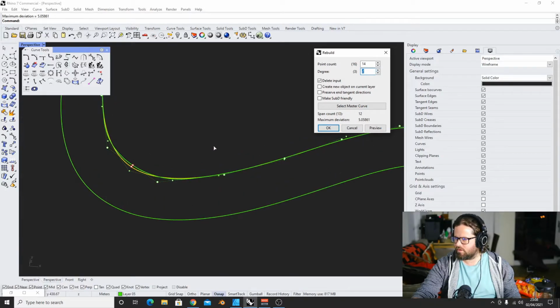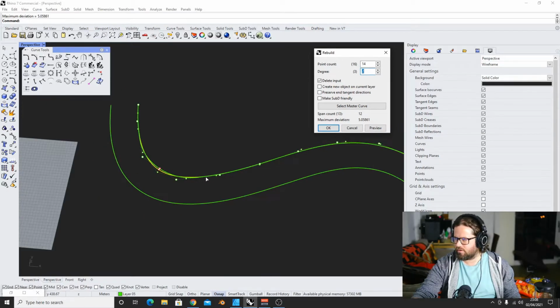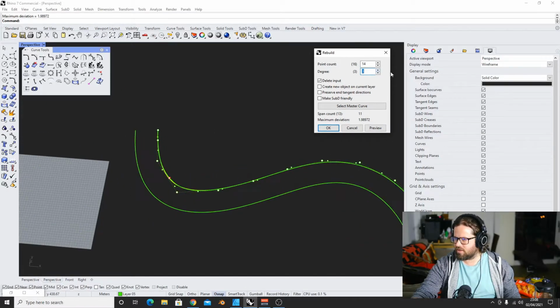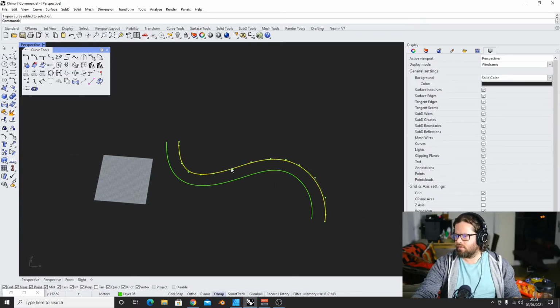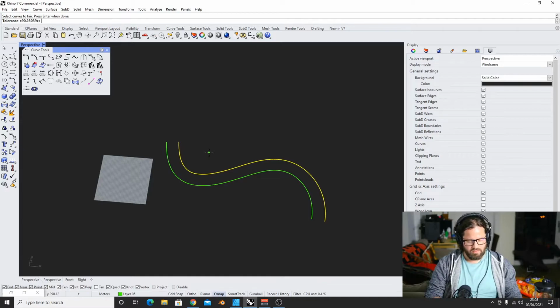2 is already a curve, but it's a bit softer. 3 would be the same. And then the curve becomes stronger. That's basically what you can also do here. You can choose the degree. I'm not 100% sure. Select curve to fair, and you can choose a tolerance again.